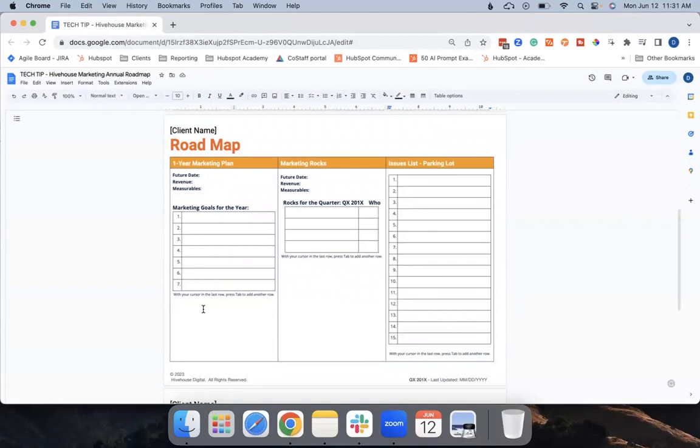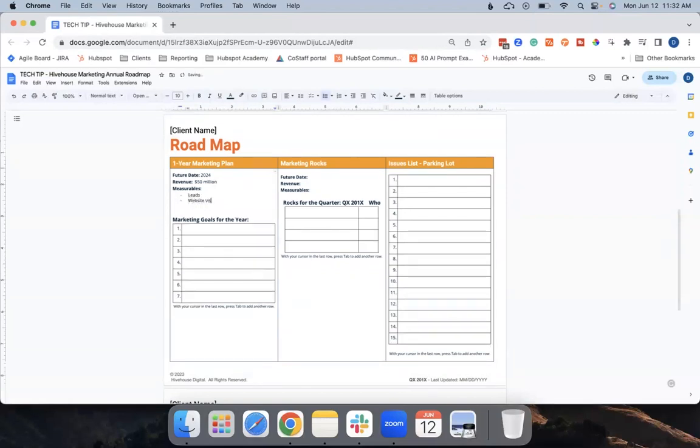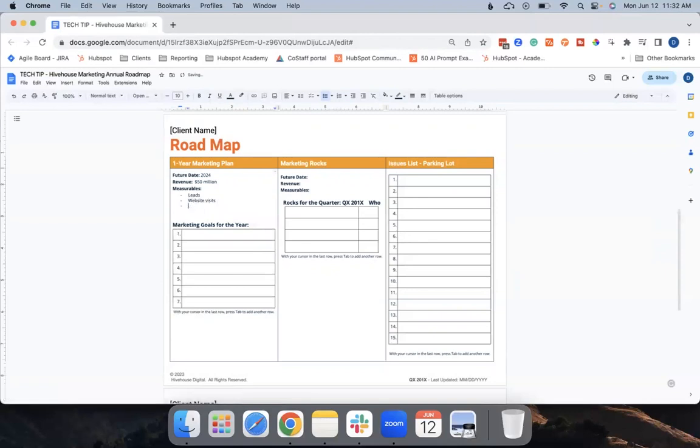So a much shorter term goal, but still a little bit more in the future. So we're gonna say a future date of 2024, revenue of, we'll just put 50 million, and then measurables. So how do you wanna measure success? For this, I'm going to say leads, website visits, and content downloads. And you'll want to put numbers with this, but for the sake of this example, I'm just putting down what we want the measurables to be.